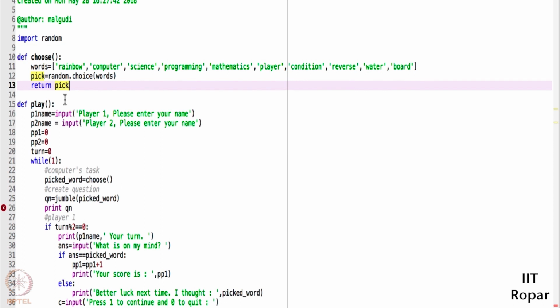Now if you see choose, the control would come here. It sees the list of words, random.choice of words. It sees this command, so it picks a random word from this list and returns that value. That returned value is taken as the picked word, and that is assigned to the picked word. So this is how the picked word thing works now.